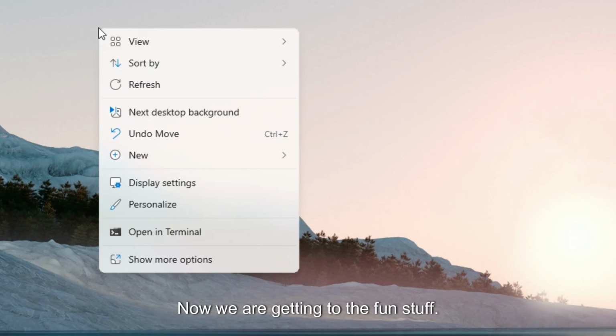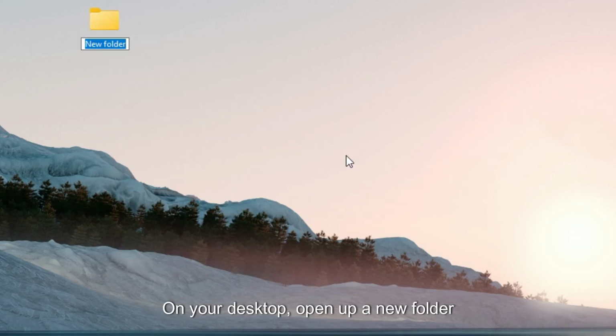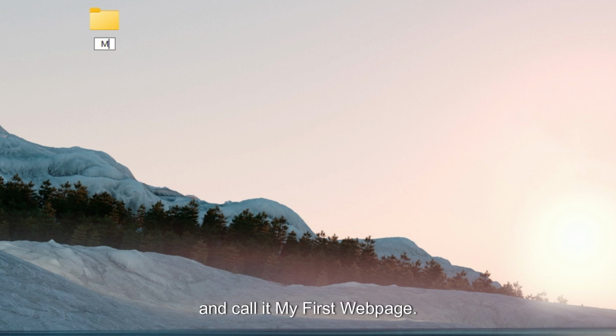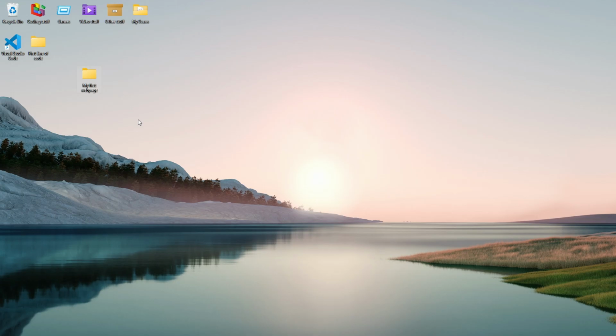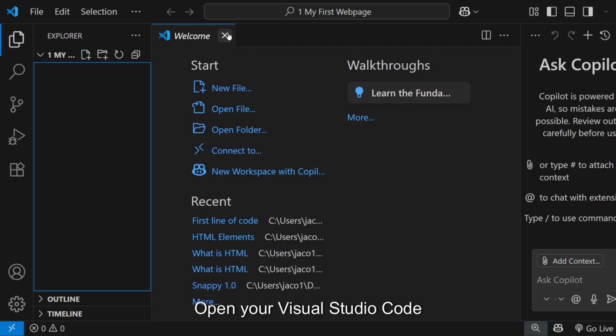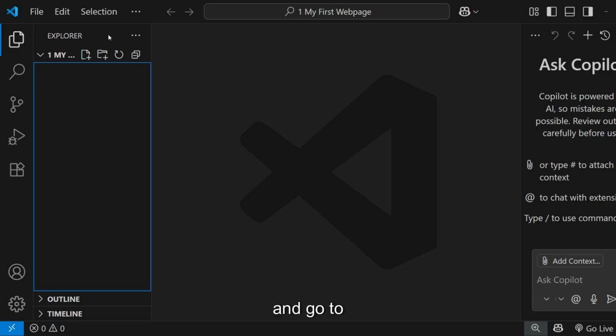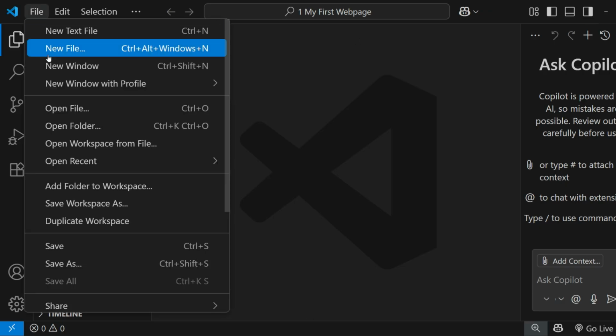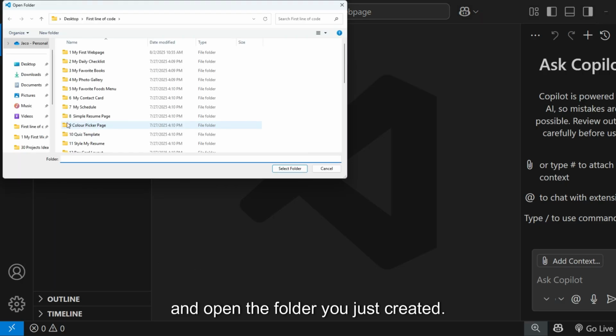Now we are getting to the fun stuff. On your desktop, open up a new folder and call it My First Web Page. This is where we will save all our website files for this project. Open your Visual Studio Code and go to File, Open Folder, and open the folder you just created.